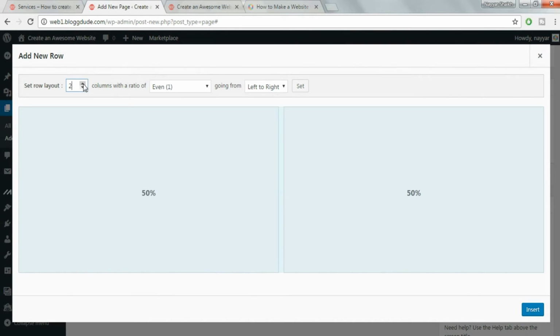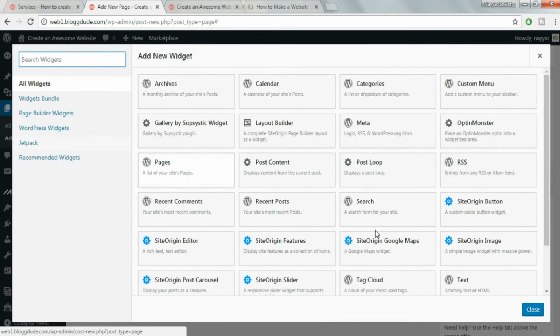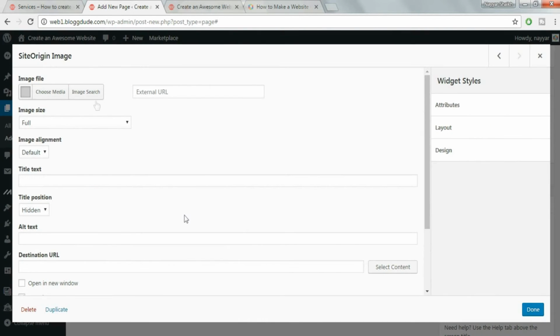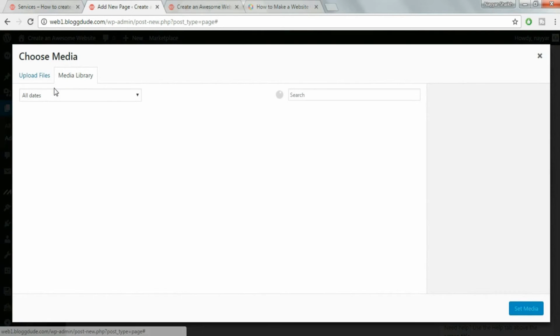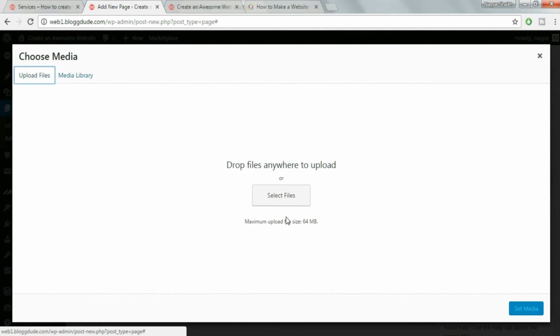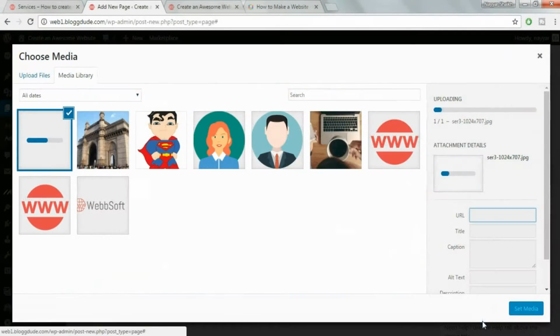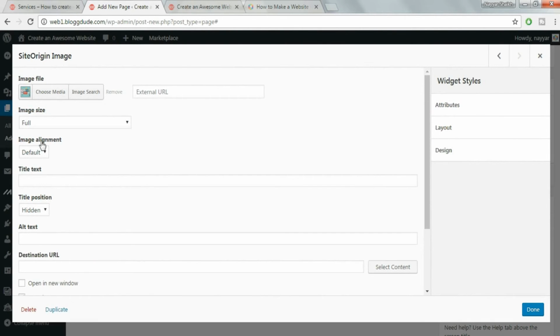We're fine. So select the first column and insert a widget, site origin image. Click on edit, choose the media you want. So this is the image I am choosing. Choose media, upload image, select files. Now let's see the image. Okay, this is the image I am using, so select that image, click set media. Okay, alignment should be center.